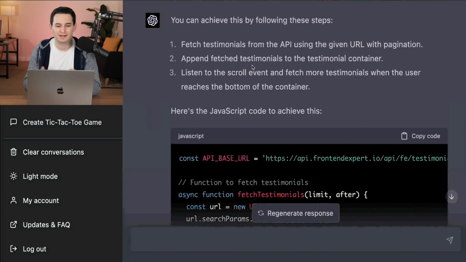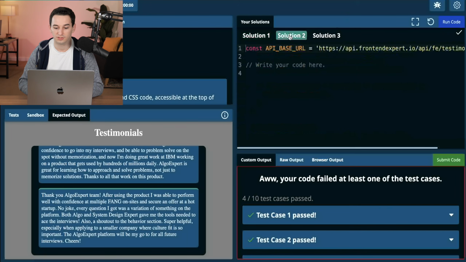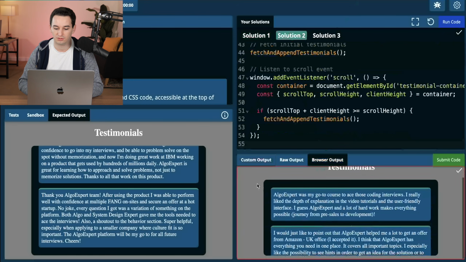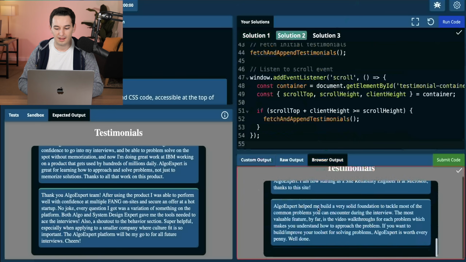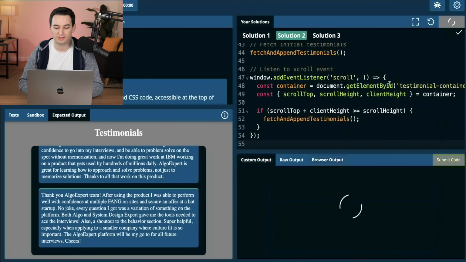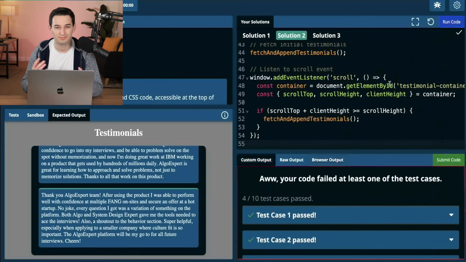Okay, so GPT-4 was able to actually finish pretty quickly this time, and I like the way it sort of formatted this answer, so it told us in steps what it's going to do, and then it gave us the code. So let's copy the code it gave us. We'll go to solution 2 here, paste in the code. Let's see the browser output, so we do get the initial testimonials, and as we scroll, again, we're not getting more, so I suspect we're once again going to get 4 out of 10 test cases, and again, we do.